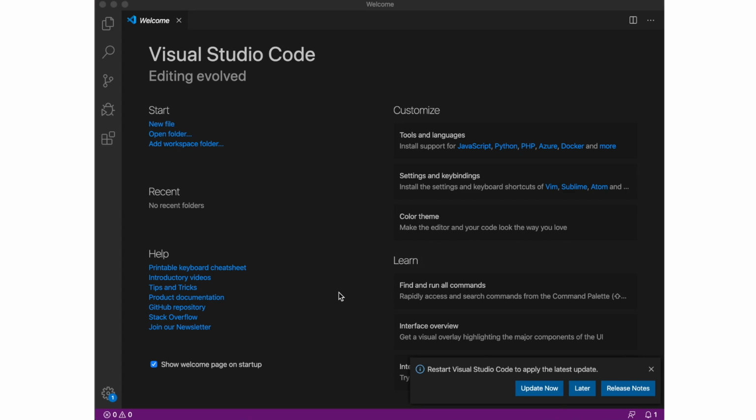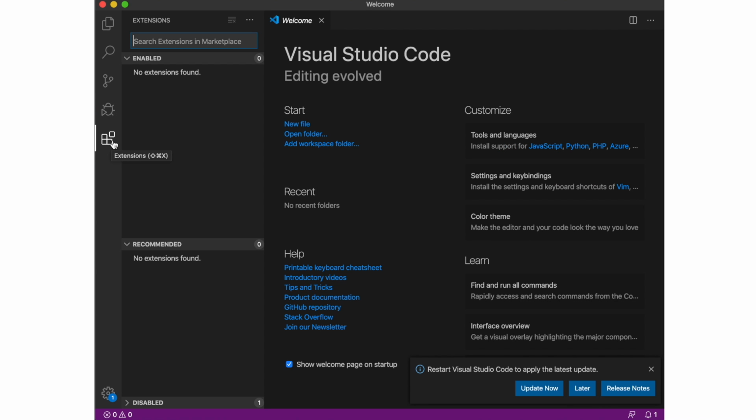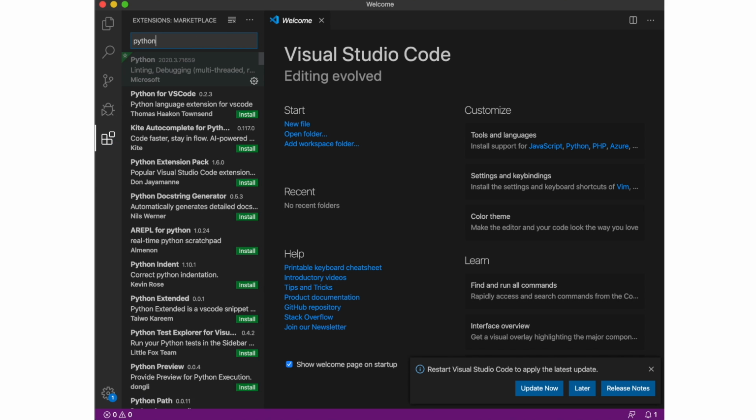So one last thing that we need to do before we start coding is we need to enable the extension for Python. So we need to go to this extensions tab right here, and then we need to search for Python. Now you want to download this first one that says Python and it has the star next to it. And it's just plain Python. It's not Python for VS Code or anything.